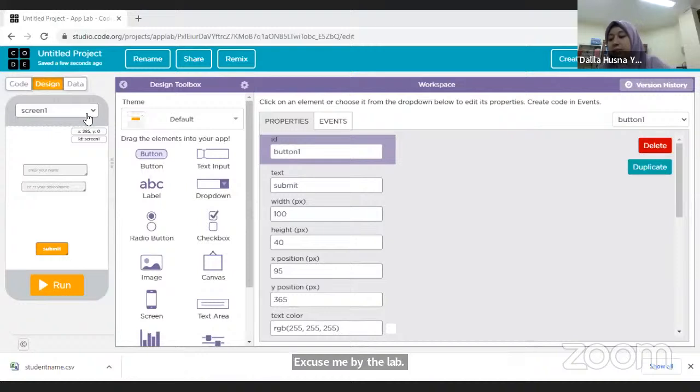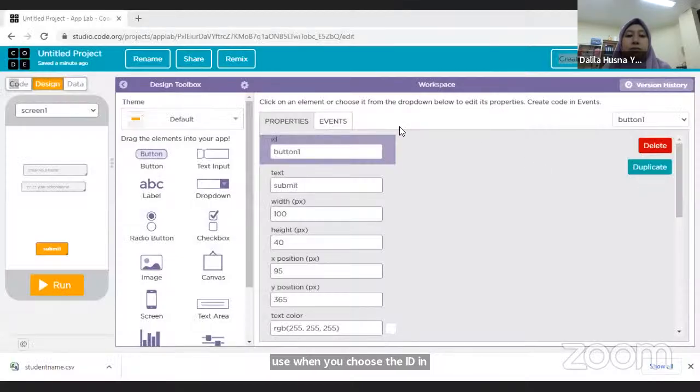You can choose whatever color you want. I will select red, and then blue, white, white, green. So for the drop down, same ID drop down, I will change to drop down, just drop down. So you're not confused when you choose the ID in the code. And then for the button here, the ID I will change to buttons.